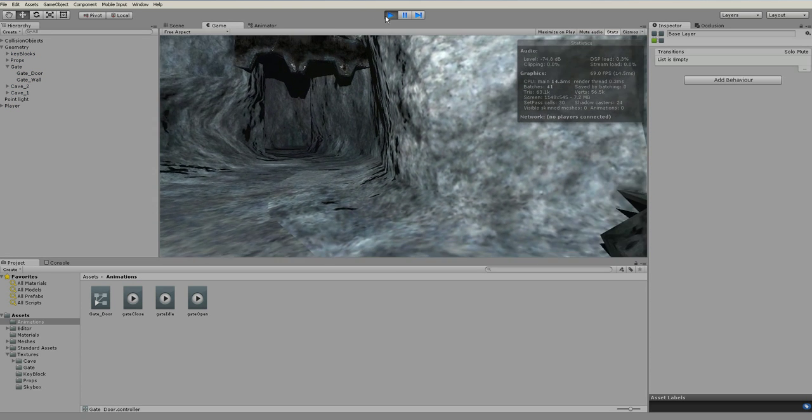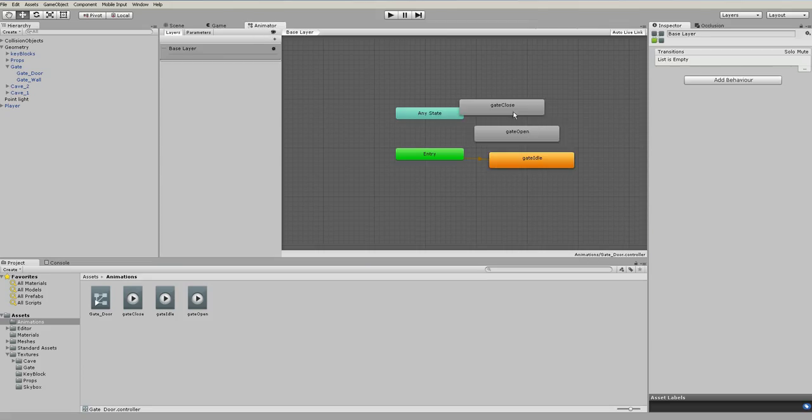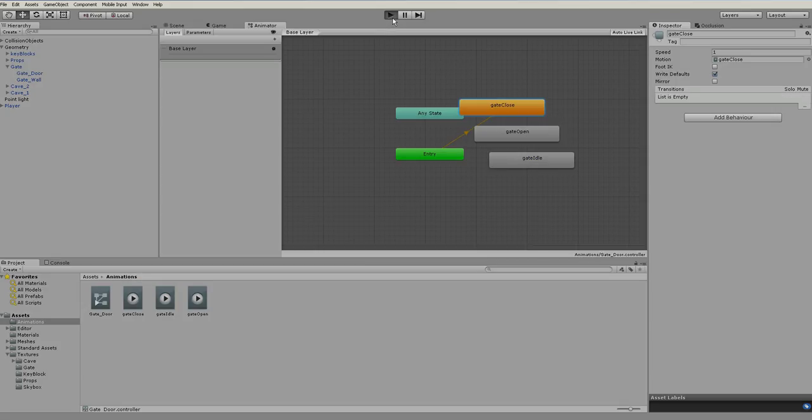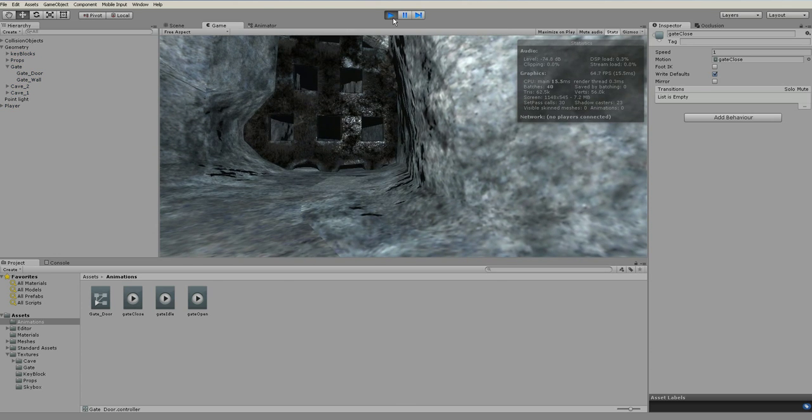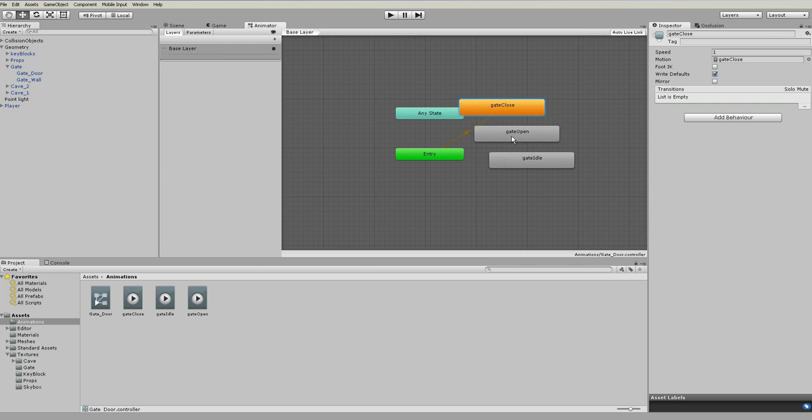See? Because if I have, for example, the gate close as my default state, then this will happen. It will just lower. It will just close. I don't want that. So I'm gonna make my idle state my default.